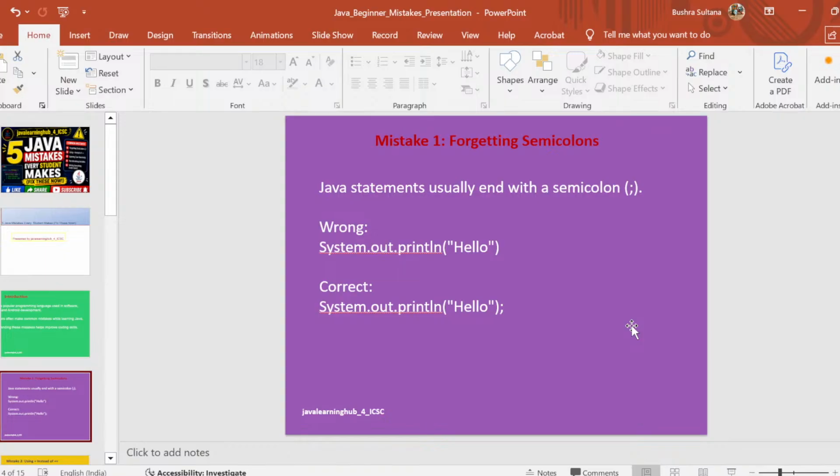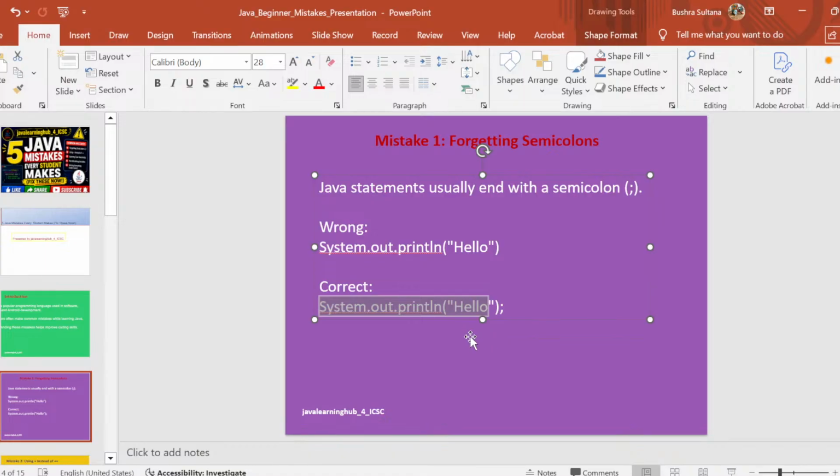Forgetting the semicolon. Whenever we are writing, see here, we have written System.out.println, and in the brackets we have written Hello. Even though we enclosed it in double quotation marks, we did not end it with a semicolon. We have to end or terminate it with a semicolon. I hope you are able to see this. This is the way we have to write.